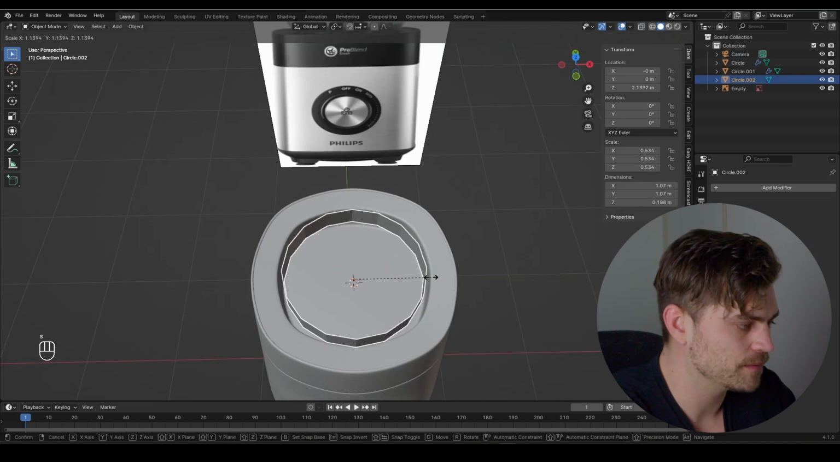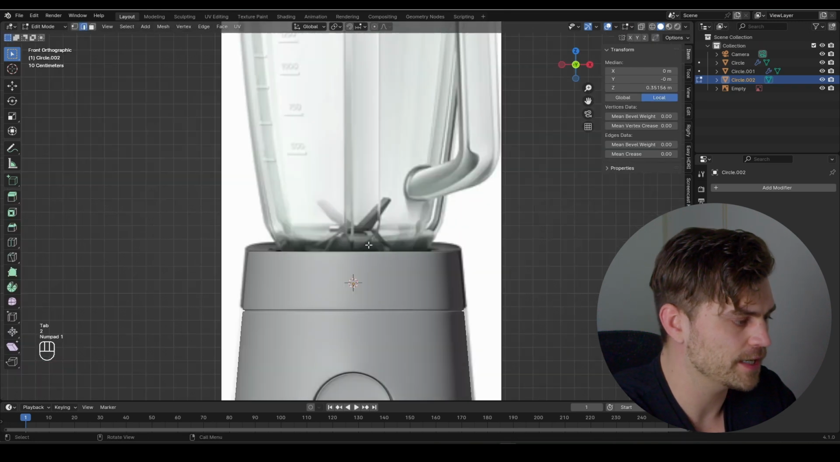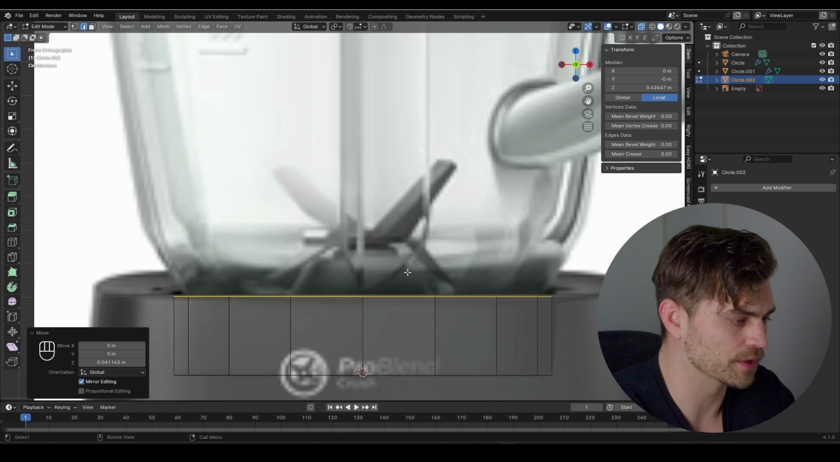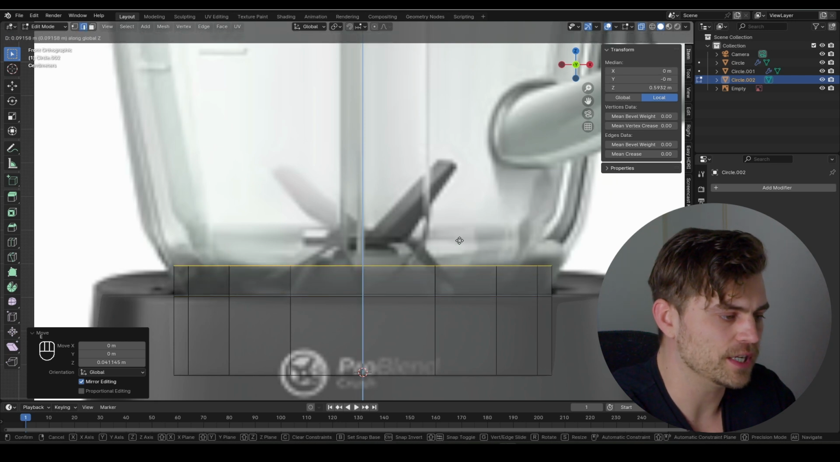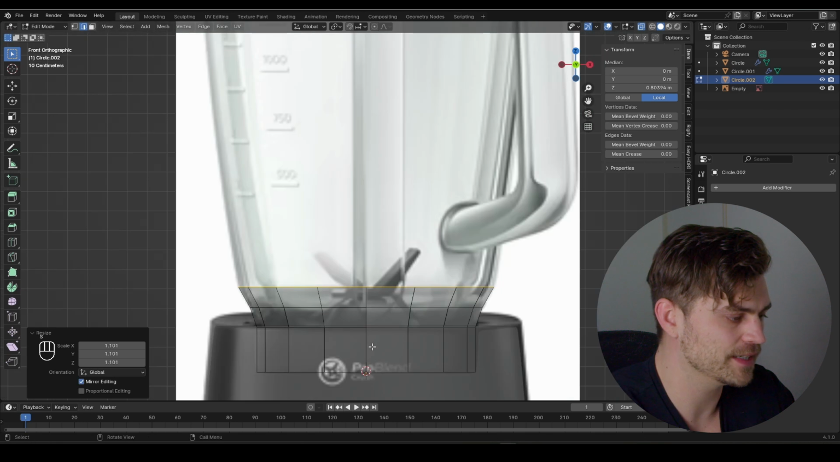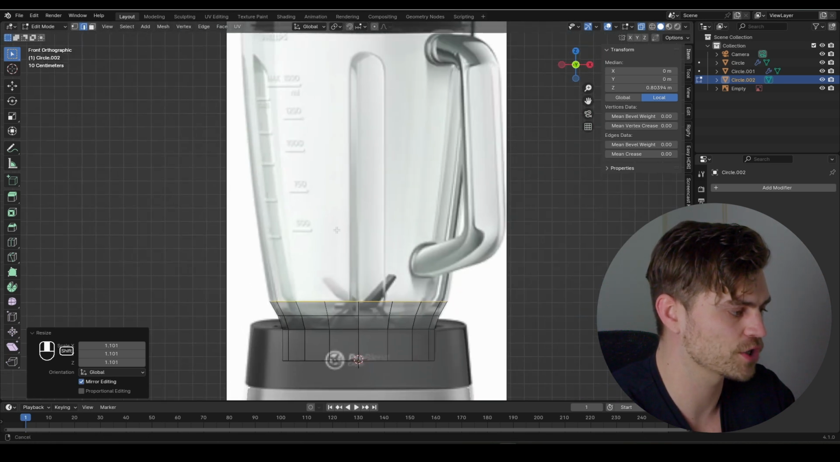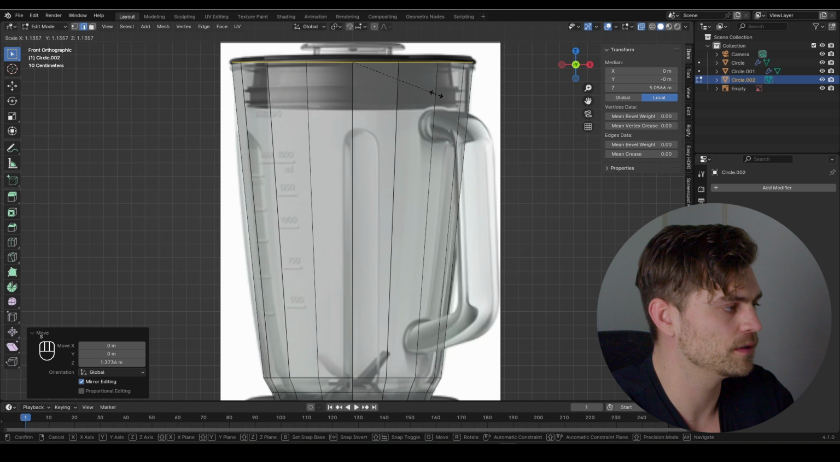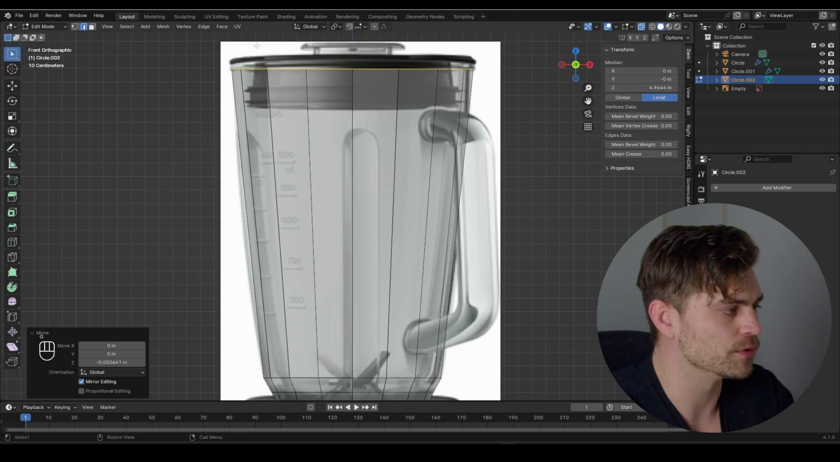Scale this up as well, make sure that it fits in. Take this entire edge, Alt-Z, bring it upwards, and from now on we can start working on this model. So E, Z, scale, E, Z, scale, and this is simply to follow along with the mesh. E, Z, all the way upwards, scale like this, bring it down until we reach the rim.